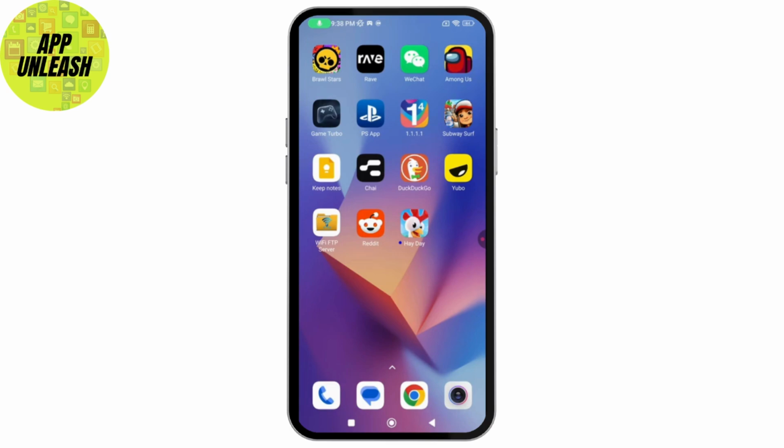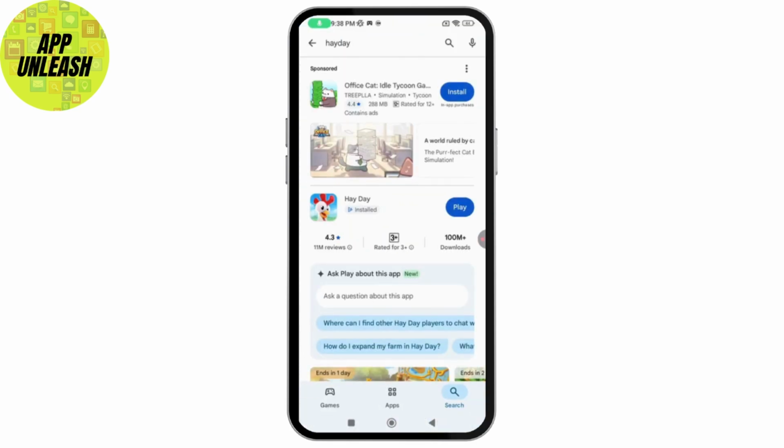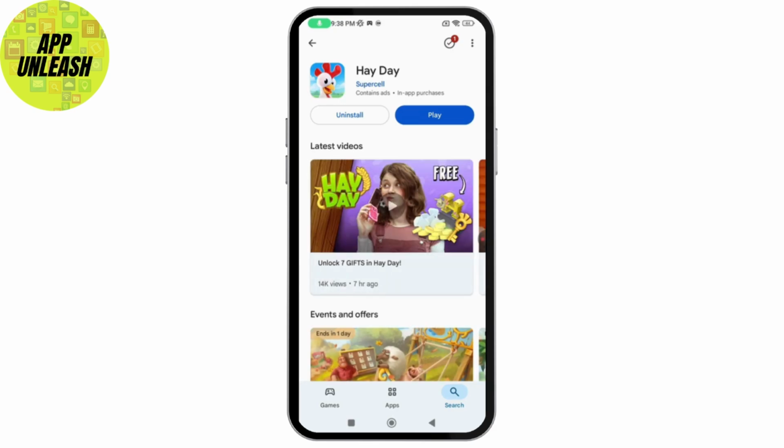So to connect your HayDay with Facebook, firstly, make sure that the HayDay application is updated. You need to just open up your Play Store, search for HayDay. Now, if you have any updates, you need to go and update it. Make sure it's updated to the latest version. You can do this update in your App Store or on your Play Store.